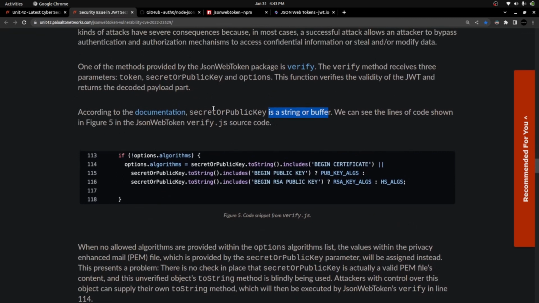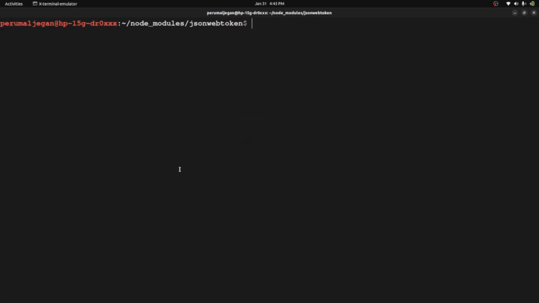And what they are trying to say, according to the documentation, is that the secret or public key is a string or buffer. We can see the lines of code shown in figure 5, and they gave the code snippet from verify.js. I have already mentioned it. So this is the code snippet, and I can show that code snippet here on my machine.